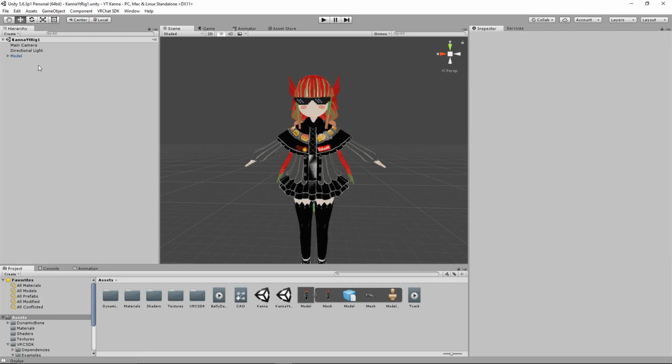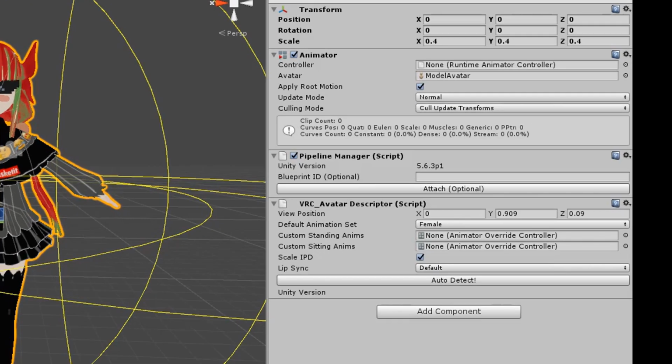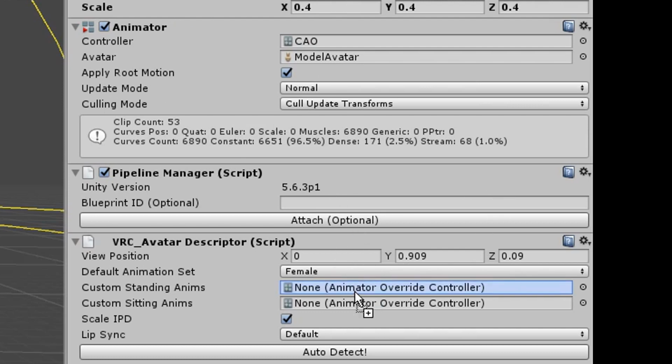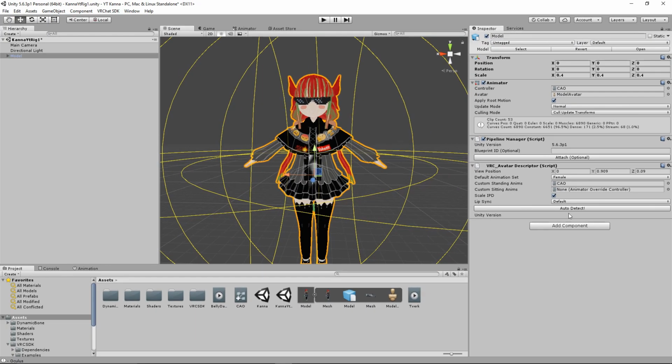All you're going to want to do is click back on the model in the hierarchy and grab the animation override controller, the custom animation override controller. You're going to drag and drop it into this controller, and then drag this into the custom standing animations, and make sure that it is set to female and all that. So then this is basically done. You'll have your custom animations.